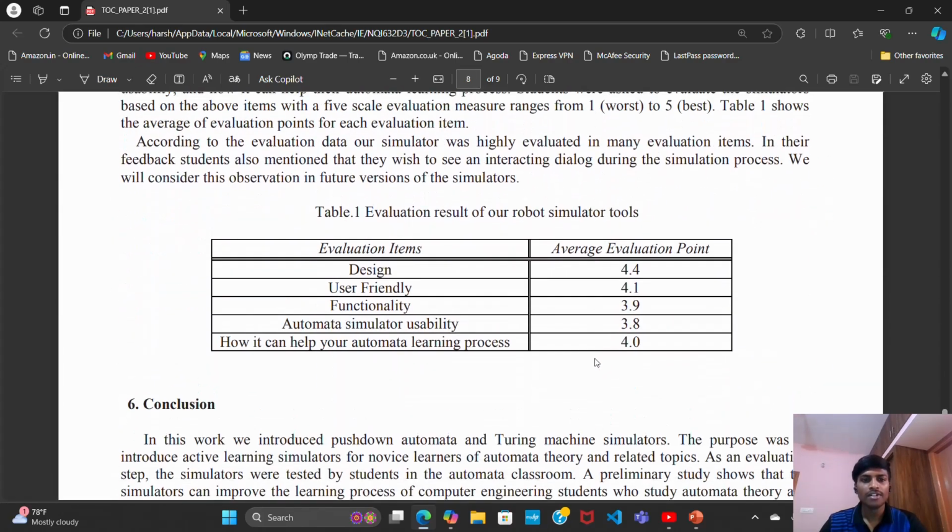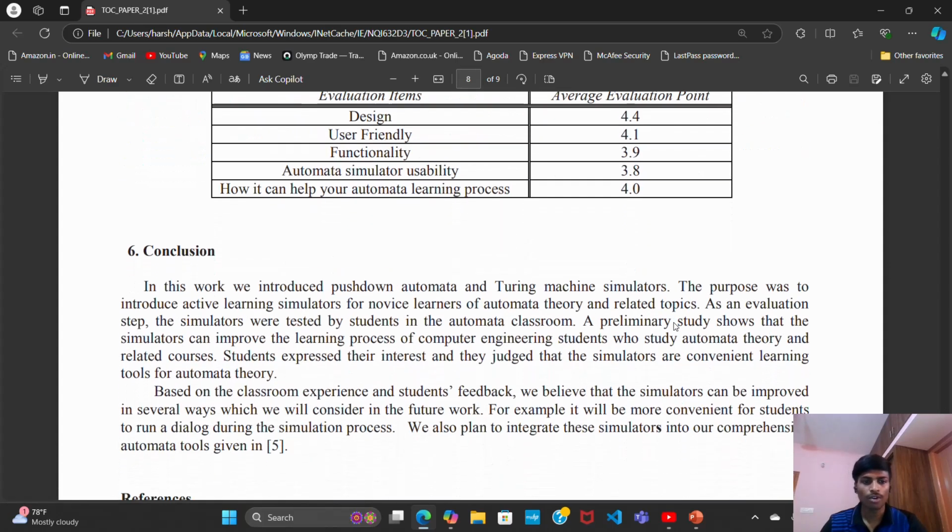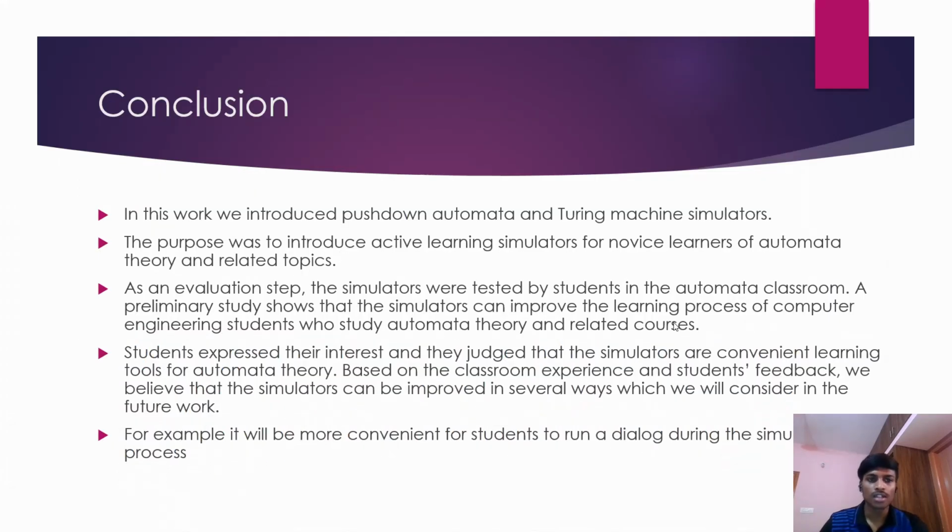Next we have the evaluation results of our simulator tools. The design got 4.4 average evaluation points, user friendliness 4.1, functionality 3.9, and automata simulator usability 3.8. How it can help your automata learning process got 4. Now we can look into the conclusion.